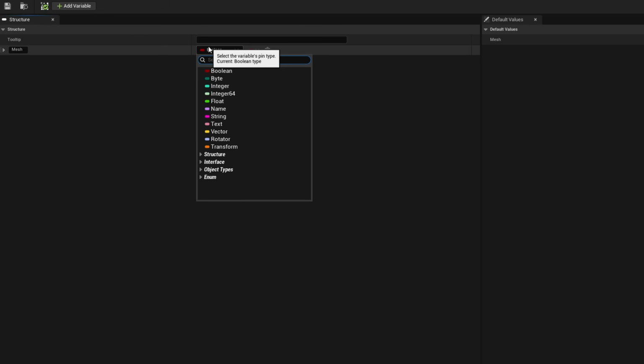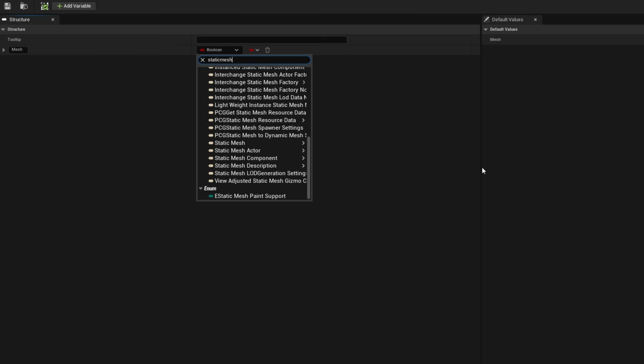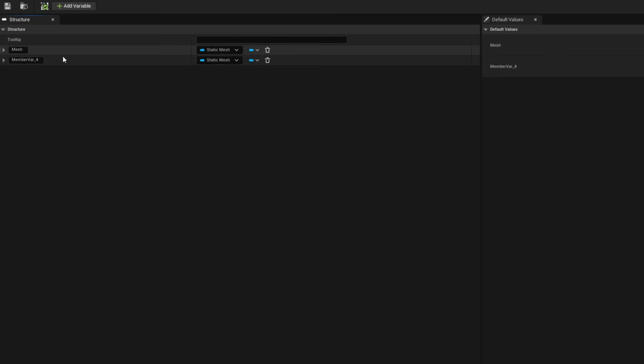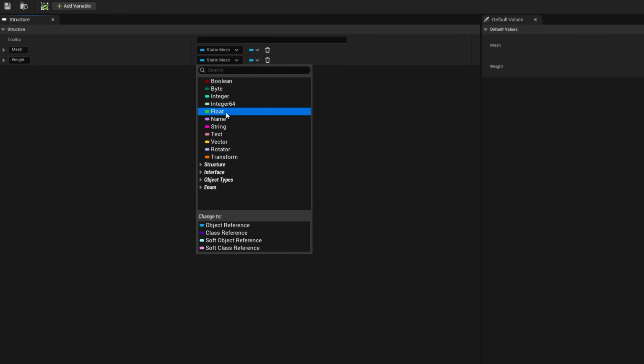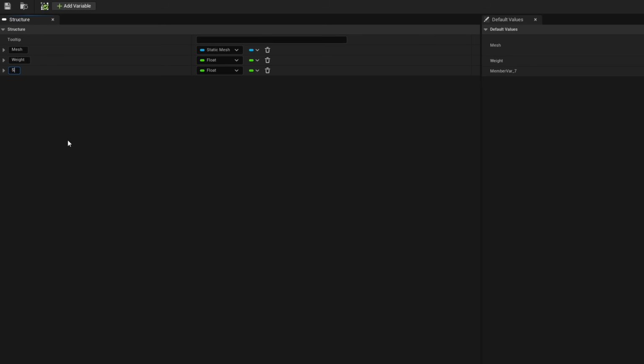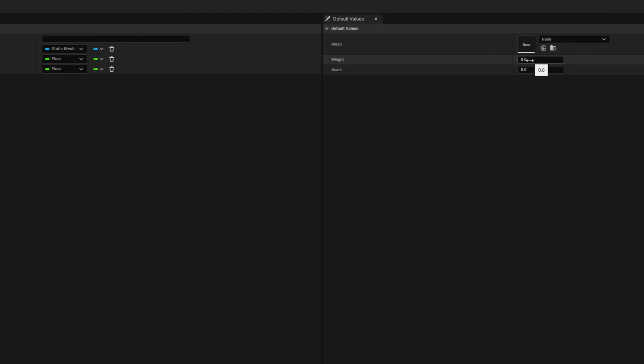Let's call it mesh, and I'll change the variable type to static mesh object reference. I'll add a new variable. This is going to be our weight, and I'll change the weight here to be a float, and add in one more variable. This is going to be our scale, and I'll leave it as a float as well. And in the default values here, I'm going to change the weight to be 1, so it's 1.0 by default, and the scale also to be 1.0 by default.